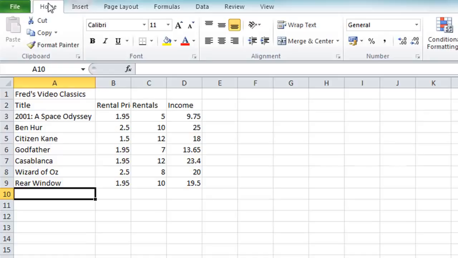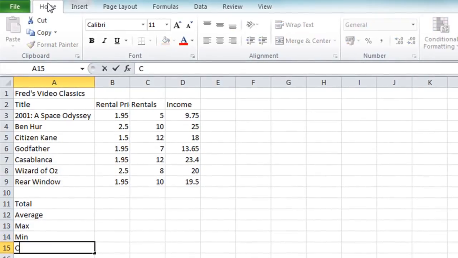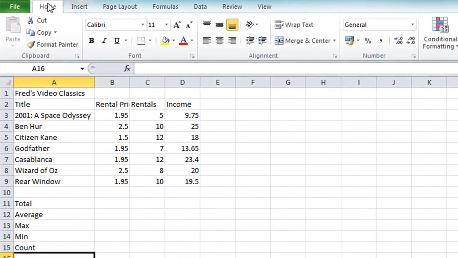The first thing I'm going to do here is add some new labels to my spreadsheet. I'm going to come down to cell A11, so leave a blank row between the main data worksheet area and my function area. So I'm going to add some labels here now. The first one will be total, the second one will be average, the third one will be max, or short for maximum, the fourth one min, short for minimum, and the final one will be count. So these are the 5 functions we're going to create for our spreadsheet.